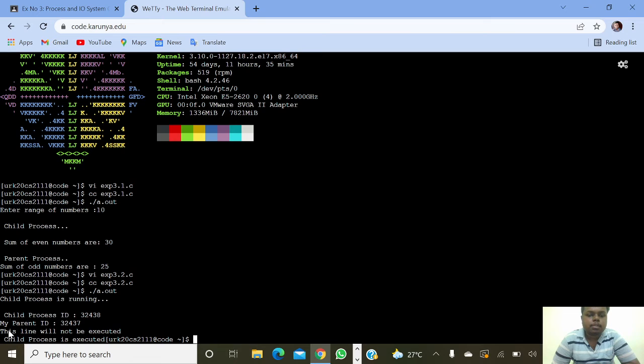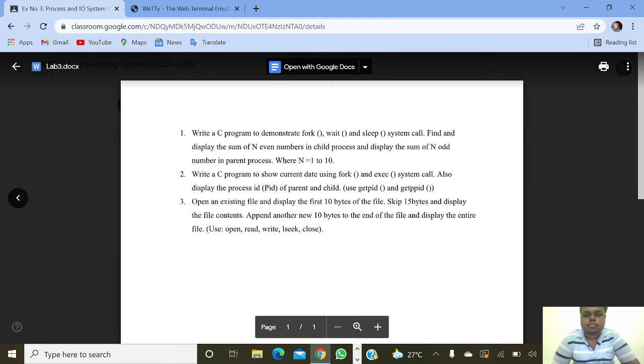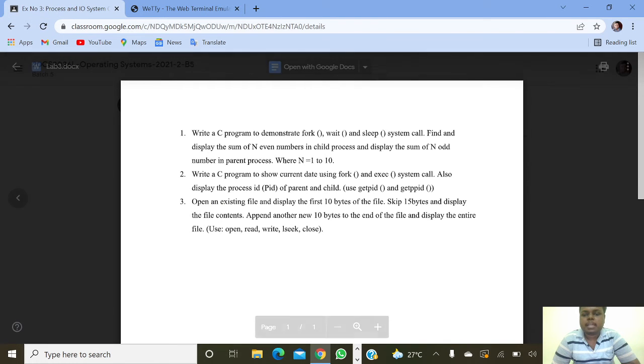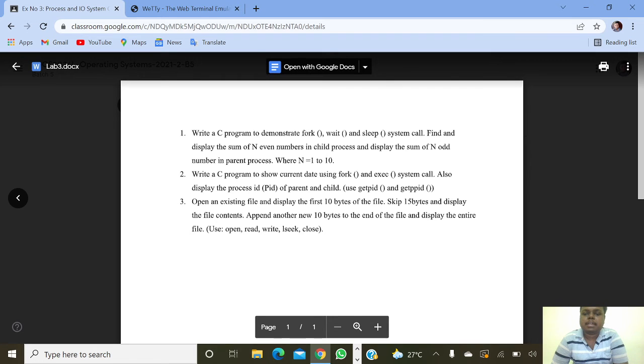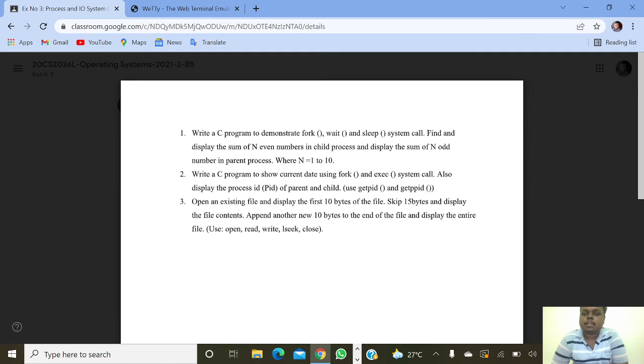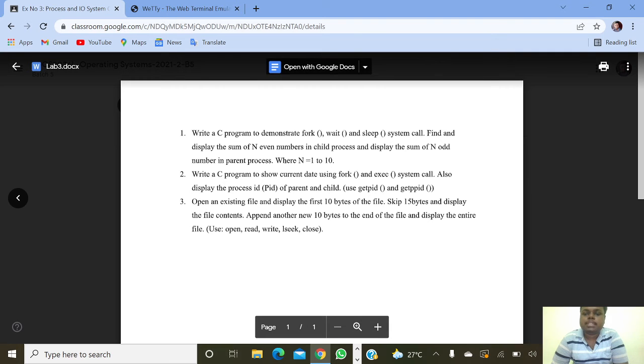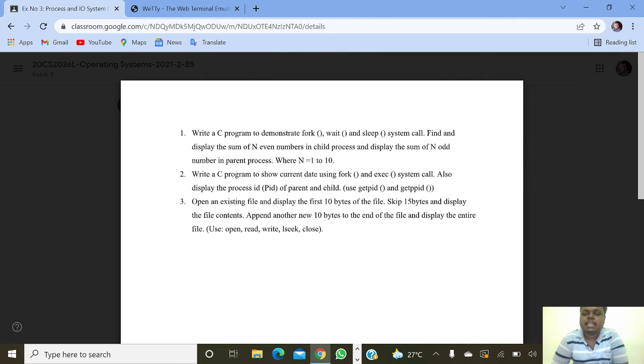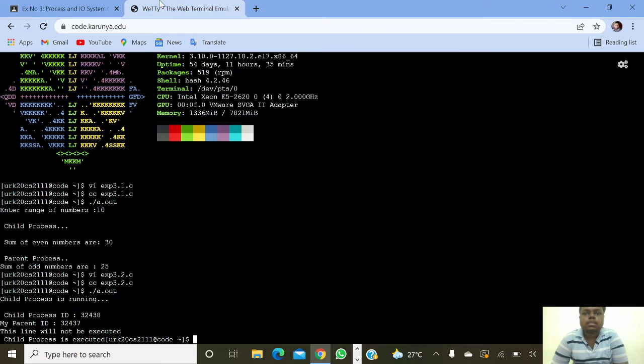So it shows that this line is not executed, and the child process executed. Now we see the third question. The third question is: open an existing file and display the first 10 bytes of the file. Next, skip 15 bytes and display the file content. Append another new 10 bytes to the end of the file and display the entire file using open, read, write, lseek, and close functions.